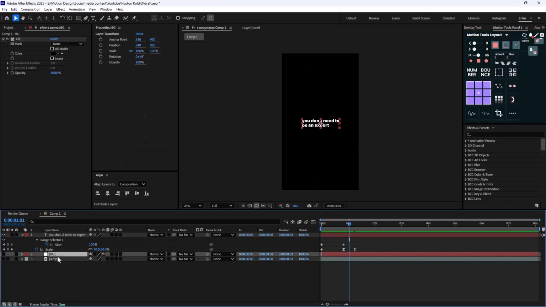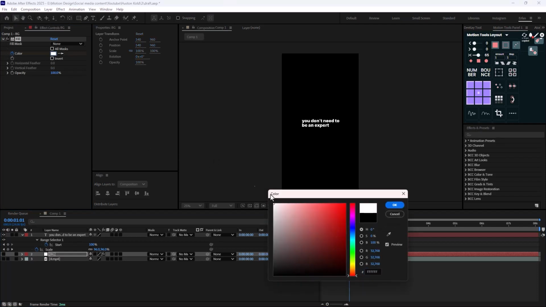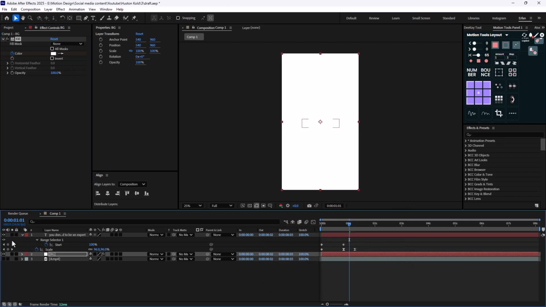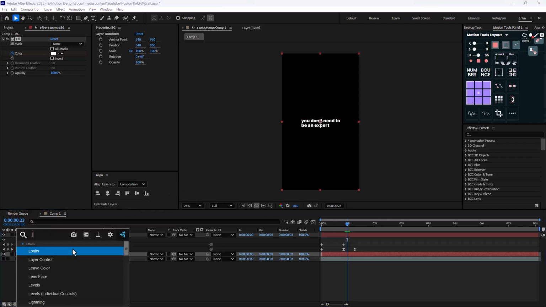So when the text zooms out, we need to reveal the second scene. What I'm going to do is animate the fill. I'm going to set a keyframe in here for the color, and then I'm going to turn it into white, and this is our background. Let's reveal it so we can see it better at this point. As you see, it's like this, and now we need to reveal it like the animation that we have on the reference. To do that, I'm going to add a linear wipe effect.